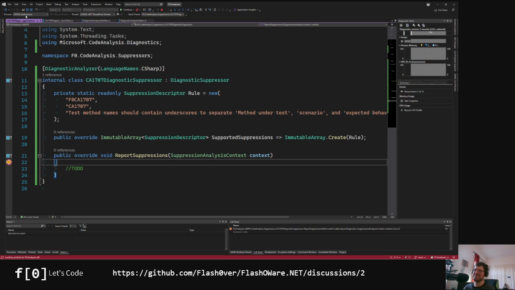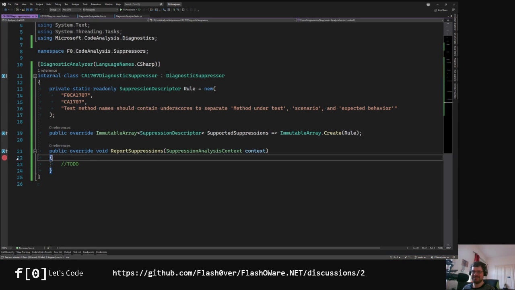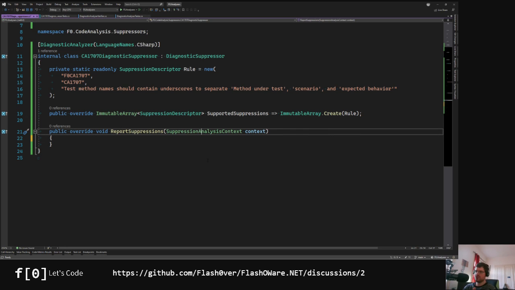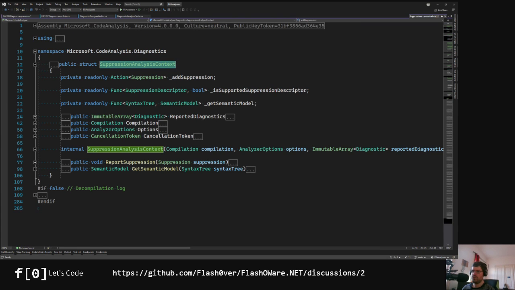So much for the setup. Now it's analyzer time. So, okay, I am checking. Okay, so let's check out the suppression analysis context that we have.